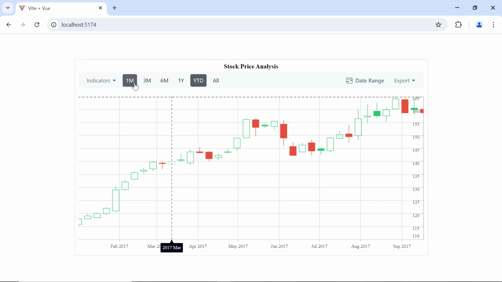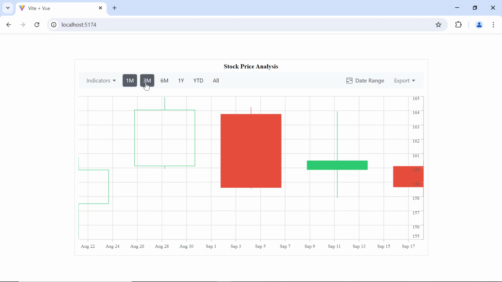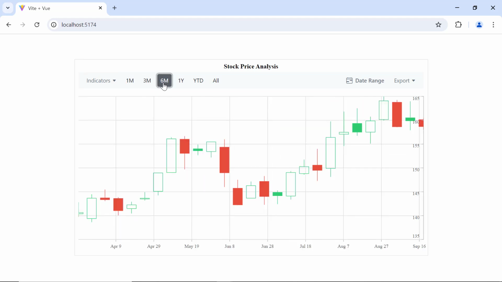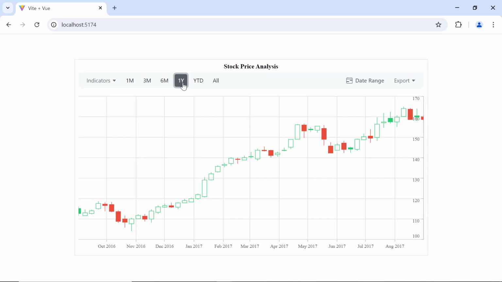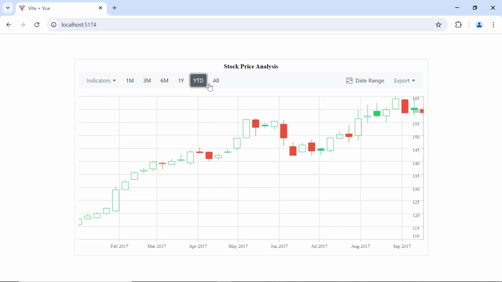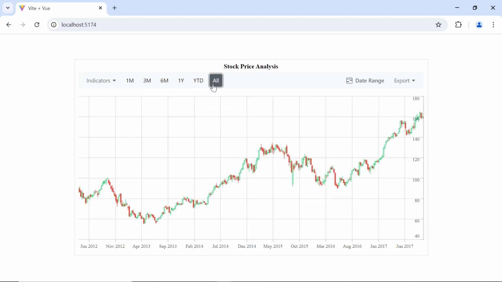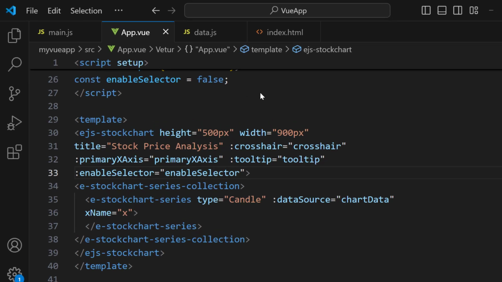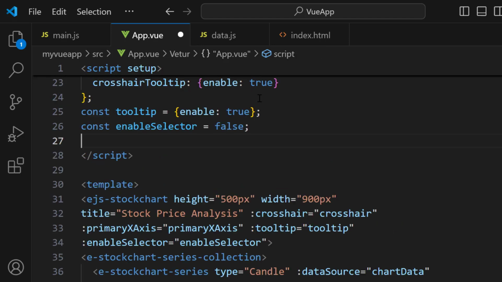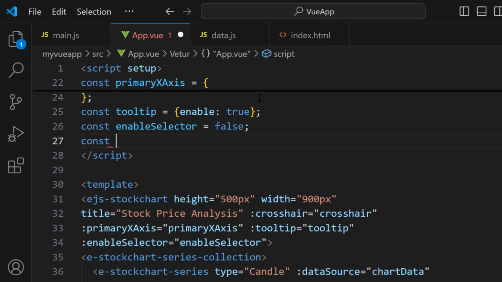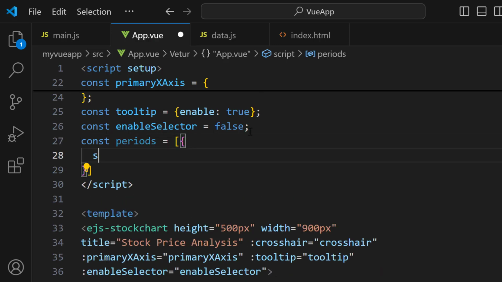By default, period selector options are available for users to select and view data points of a particular period from the data collection. There are options to choose a particular month range, a year, or all the data. In addition to these options, you can also specify custom intervals for these period selectors. To add custom period selectors, I define an array of object periods and set the selected property to true.